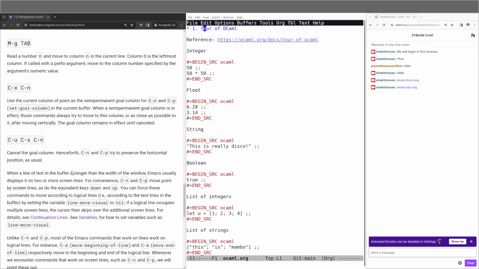Control X, Control N is used to set the current column of point as the semi-permanent goal column for the current buffer, and to cancel the goal column use Control U, Control X, Control N. We'll look at some examples on these later on, especially when you're doing copying and editing.